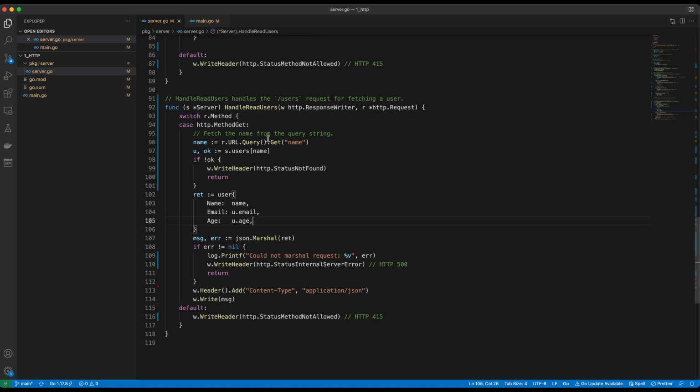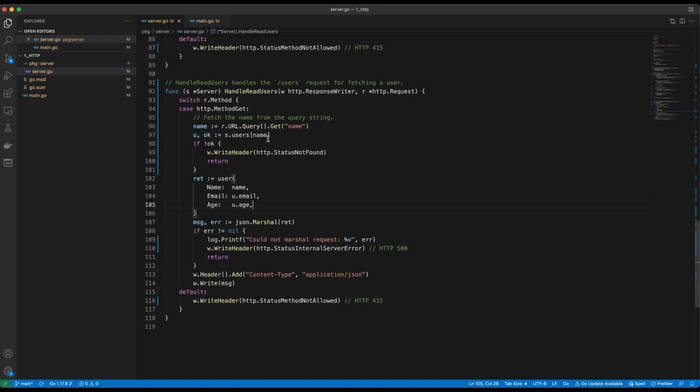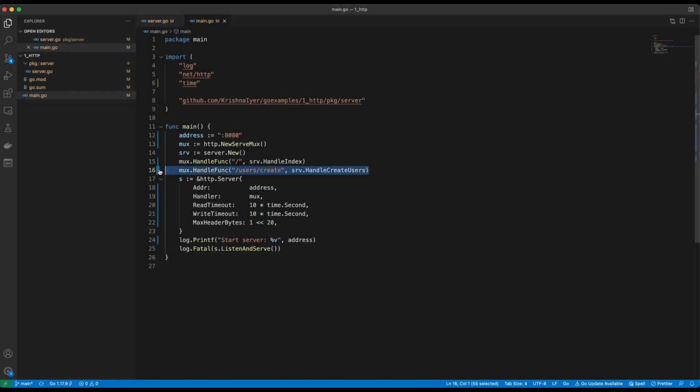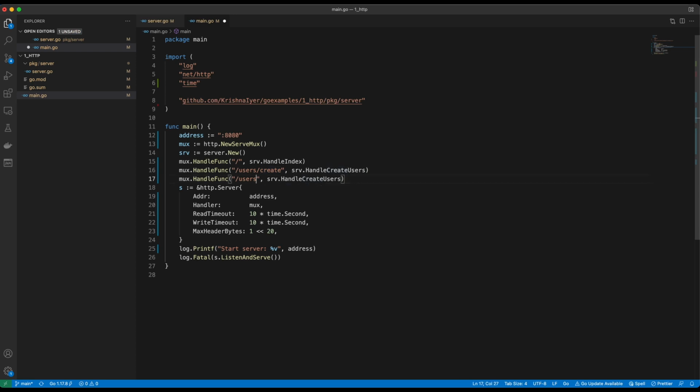Right, so now that we have the read users method, we need to tell our Mux to use this method and also to create the /users path, which is what I'm going to do right now. Just use the handle func to create users and use the read users method here.